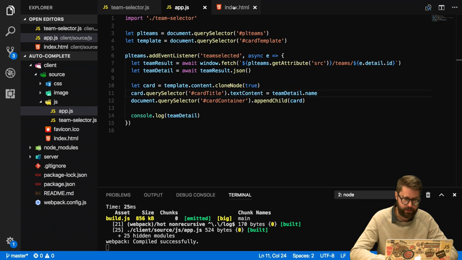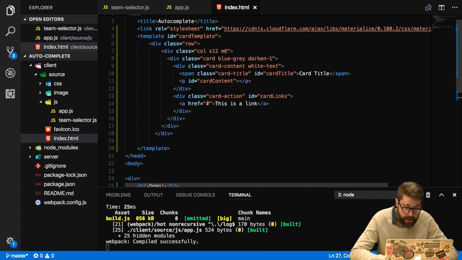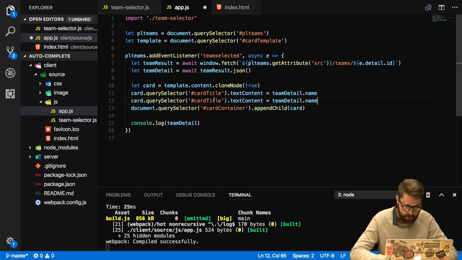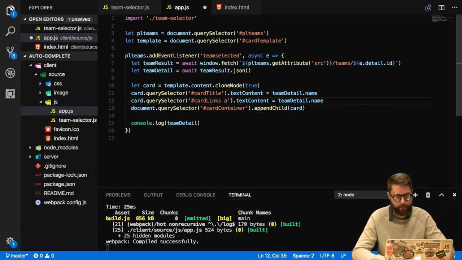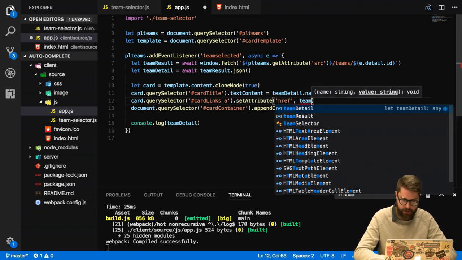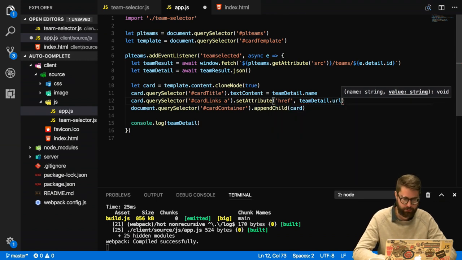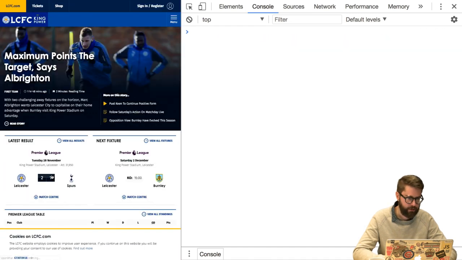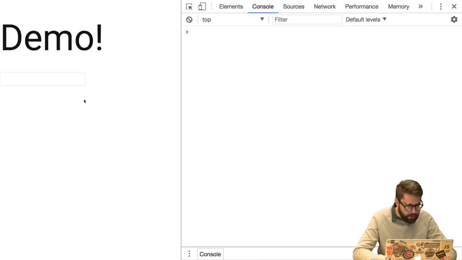Okay, the link, we need to insert the link as well. So this should be inserted inside of the A that is inside of the div that is called card links. Card links, A. And since we're using query selector, we will get the first one. We set the attribute href to team detail dot URL. Could always go back here. Yeah, URL. Save. Have a look. This is a link, and the link goes to Leicester. Okay.